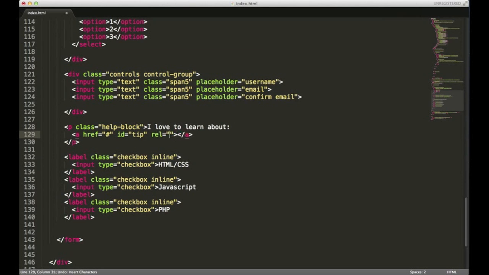We're also gonna need this attribute. Set it to tooltip. And we're gonna need to use data animation. I'm gonna set that to true. Also gonna need data original title equal to, this will actually be the content inside of our tooltip.